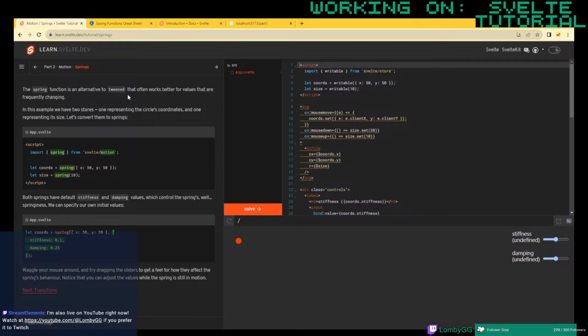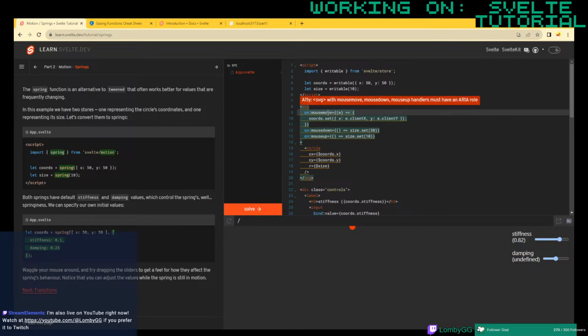The spring function is an alternative to tweened that often works better for values that are frequently changing. In this example, we have two stores, one representing the circle's coordinates, this circle here, and one representing its size. Let's convert them to springs. So at the moment, these aren't linked up, are they? Let's see, why is it complaining? It's complaining about accessibility details, so we don't have to worry too much about that at the moment.